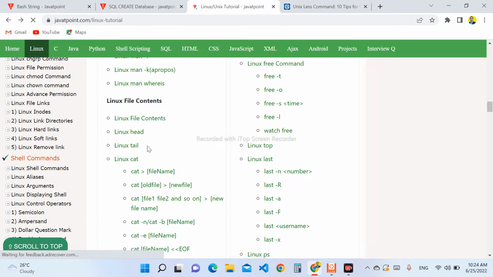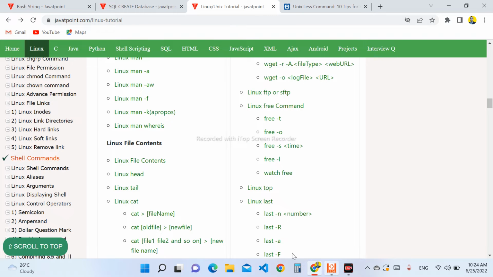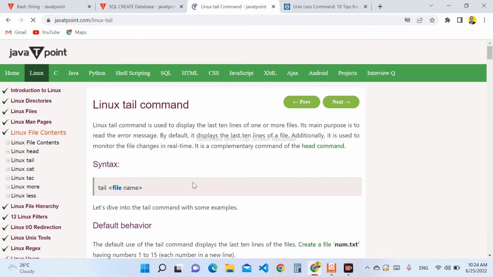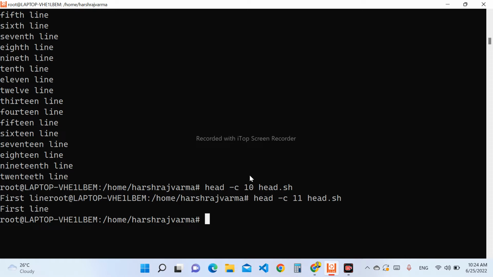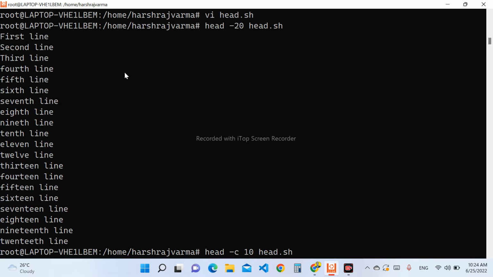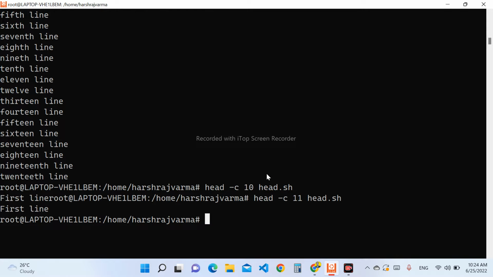Let's move to the second command, that is the tail command. The tail command is just the opposite of the head command. If I want to print the starting 10 lines of a particular file, then I will use the head command. But what if I want to print the 10 lines from the bottom of a file, from the 20th line to the 11th line? Then I have to use the tail command.